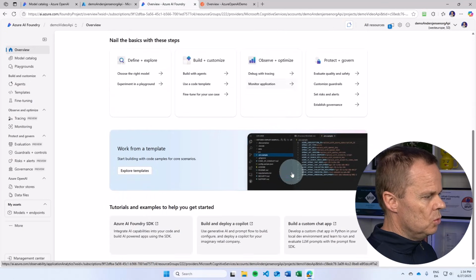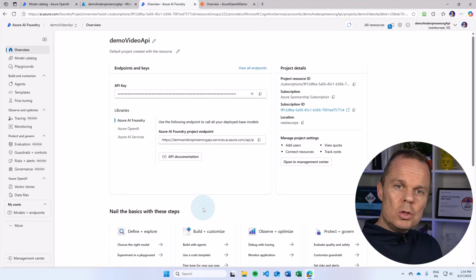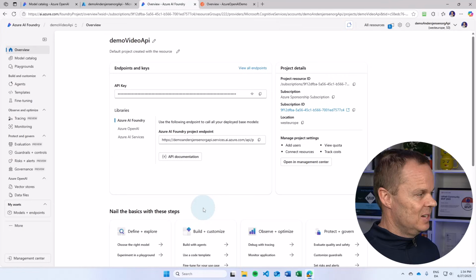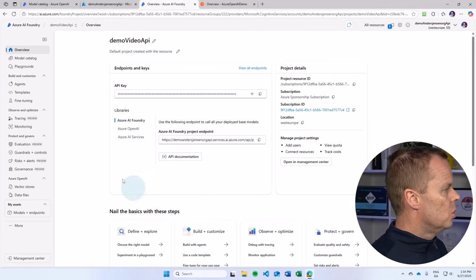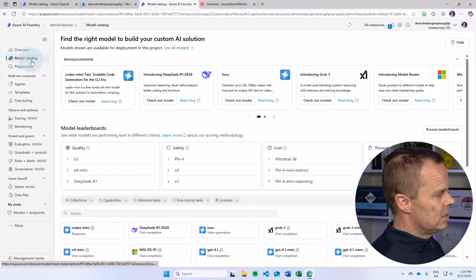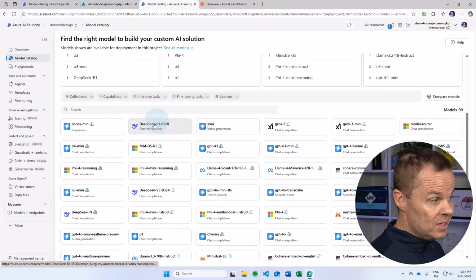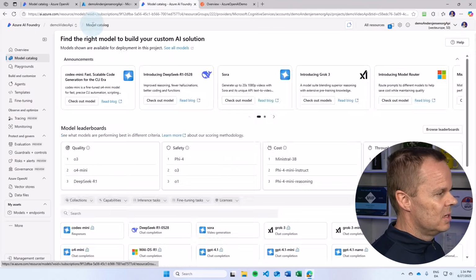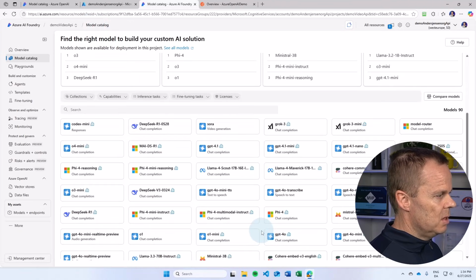We can choose to work from a template as tutorials and everything. We want to set up our first model so we can start using it. So what you want to do is to go over to the model catalog. And here we want to choose a model. Choose between DeepSeek, for example. We can take this and use this model. I can also navigate back and choose one of the OpenAI models.